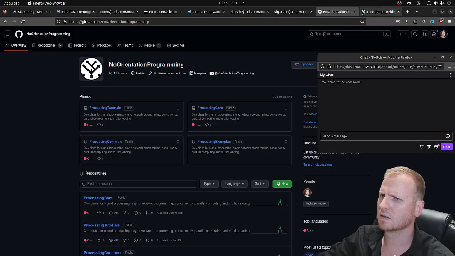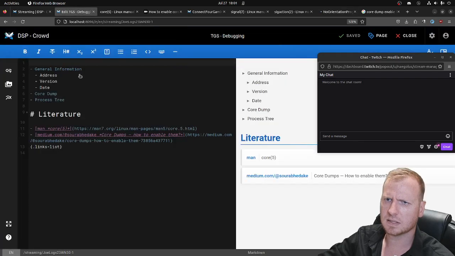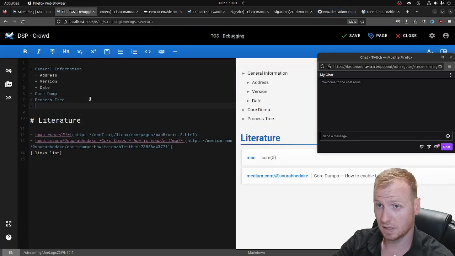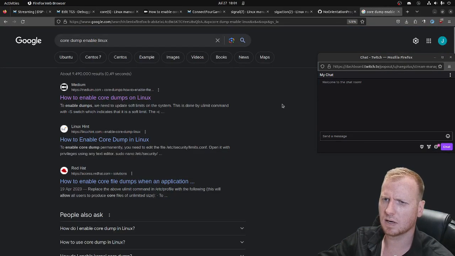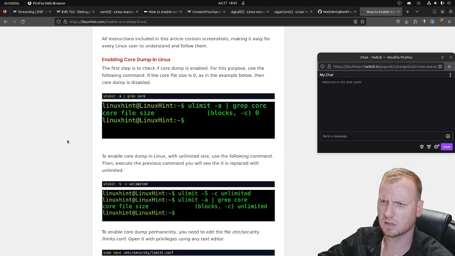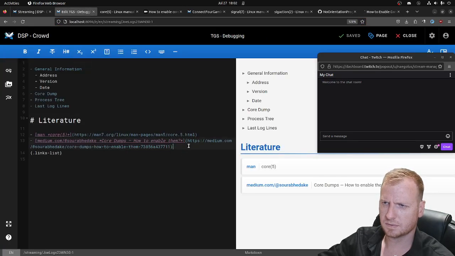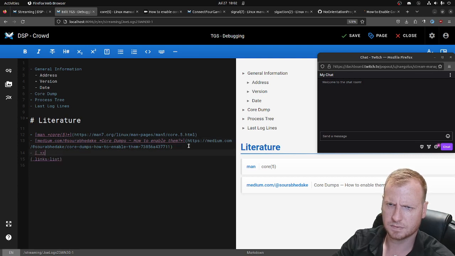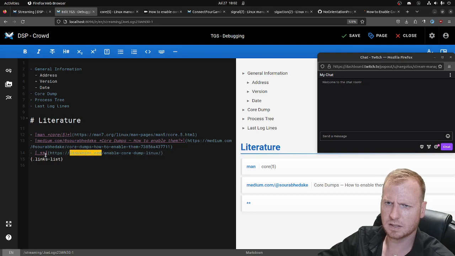Okay, so we will make a little tool. Yes, we want to have the last log lines. And for the last log lines, we will Linux hint.